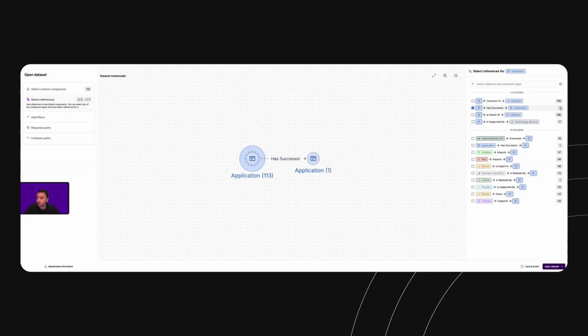But we'll see there's actually only one instance of that relationship. So on the left hand side, we have 113 applications, but we only have one application on the right, so there's actually only one application that has a successor. If I was to open this data set, it would open up all 113 applications. But actually, I just want to see the one that has that relationship.